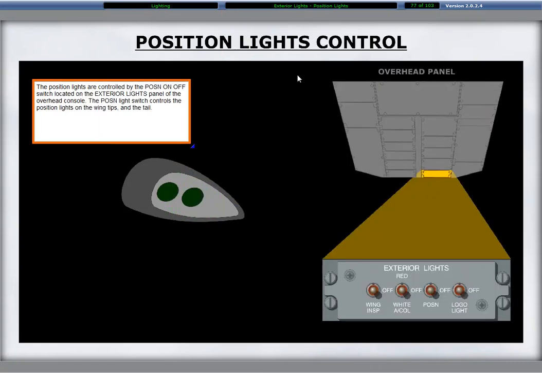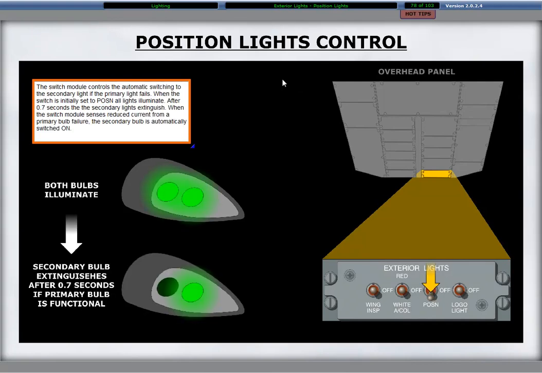The position lights are controlled by the position on-off switch located on the exterior lights panel of the overhead console. The position light switch controls the position lights on the wingtips and the tail. The switch module controls the automatic switching to the secondary light if the primary light fails. When the switch is initially set to position, all lights illuminate. After 0.7 seconds, the secondary lights extinguish. When the switch module senses reduced current from a primary bulb failure, the secondary bulb is automatically switched on.